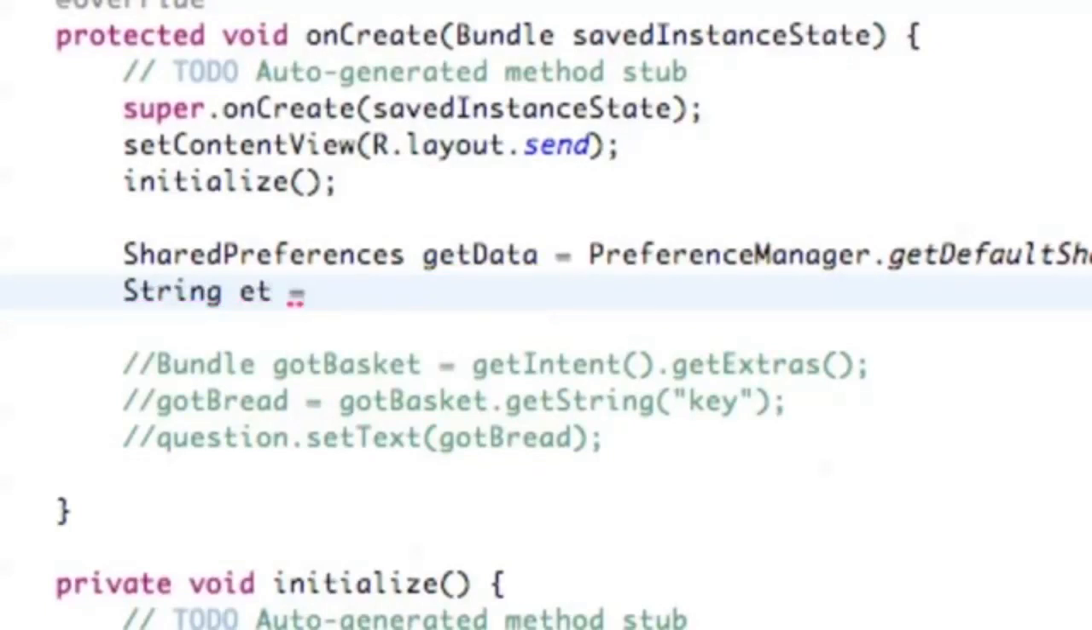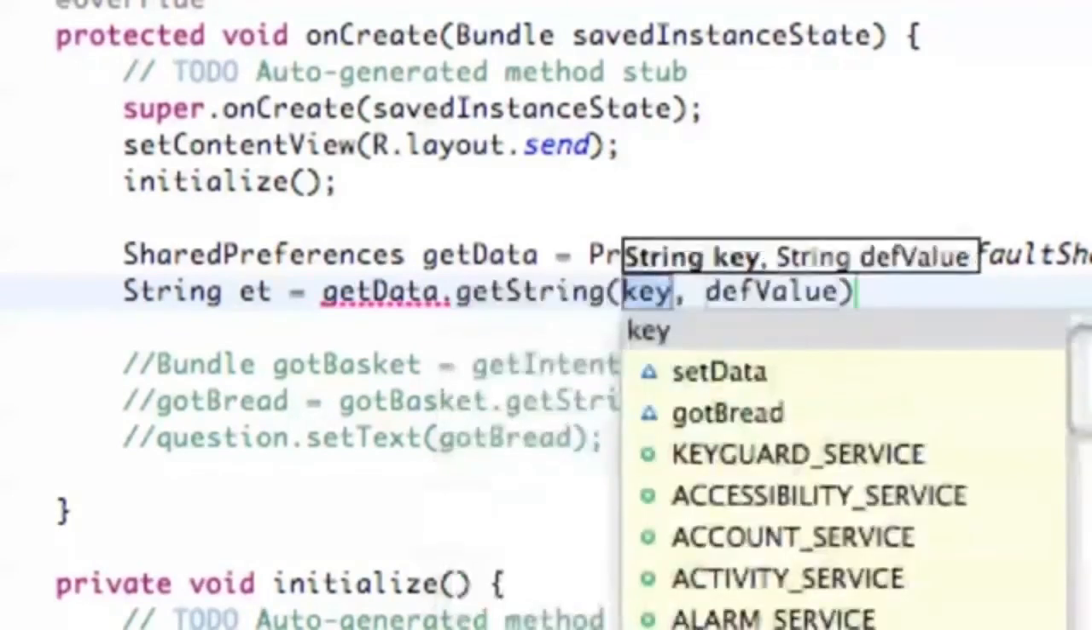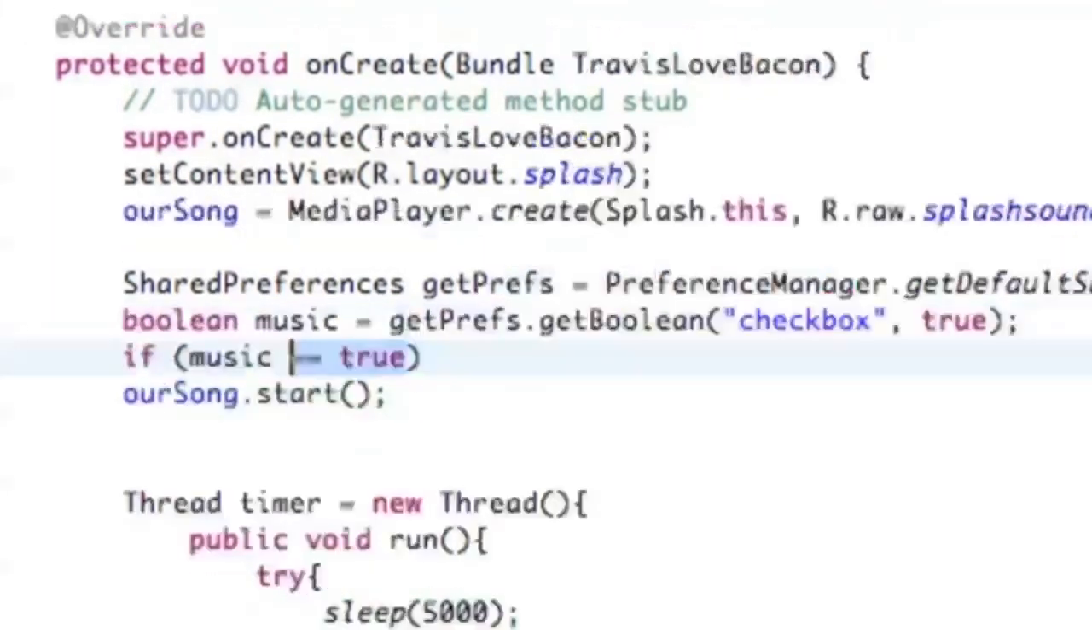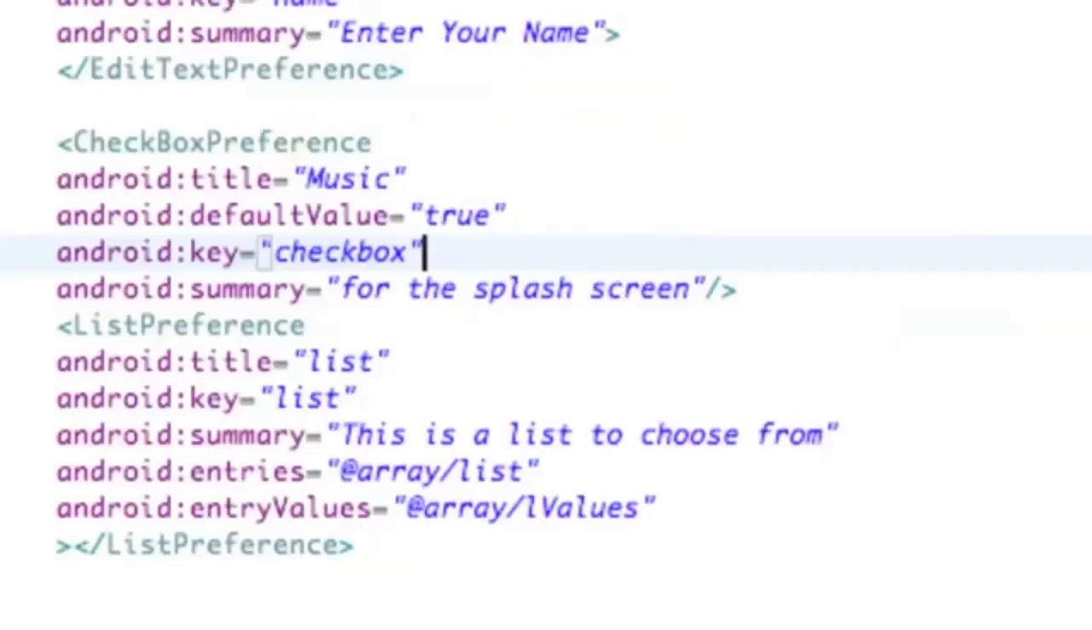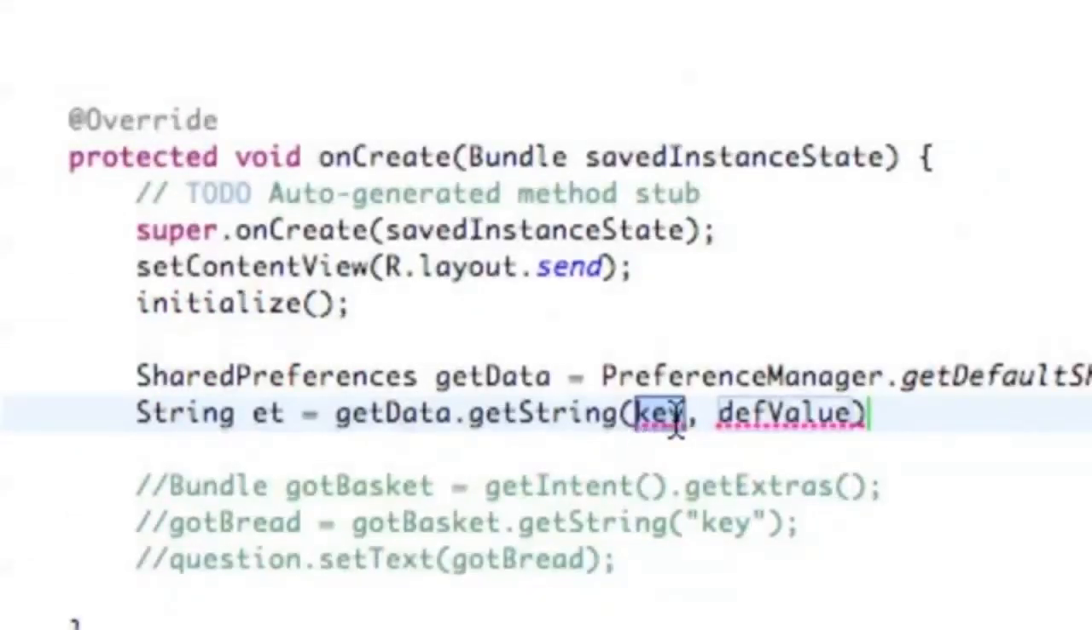And what we're going to do with ET here is say get data dot get string this time, and again we need to access our key reference. So let's open up our preference XML here. As for our edit text, we used name, so that's what we're going to use. Basically, we're going to change our question from our preferences. And for the default value, we're going to say Travis is. Again, that was our default question for the most part.